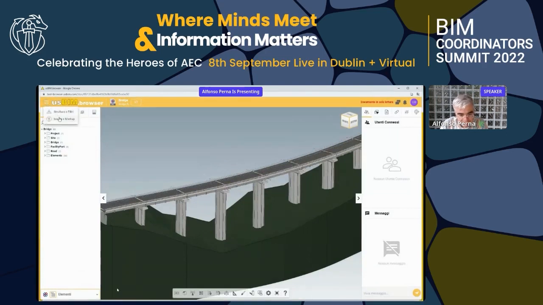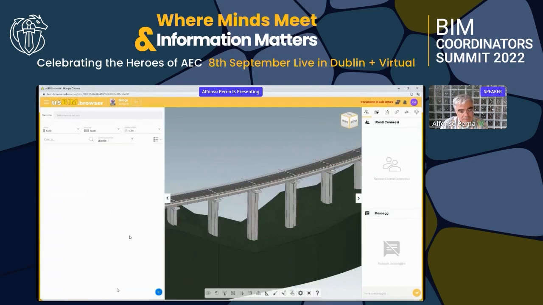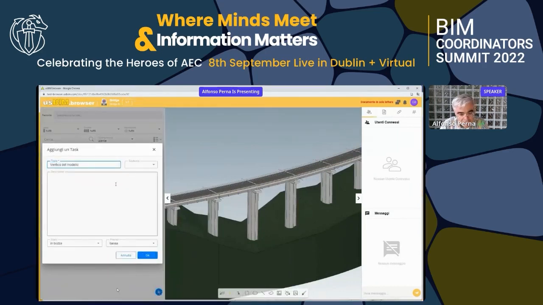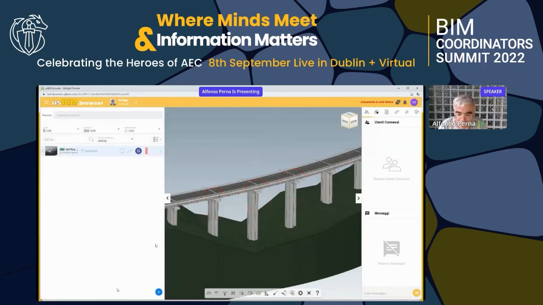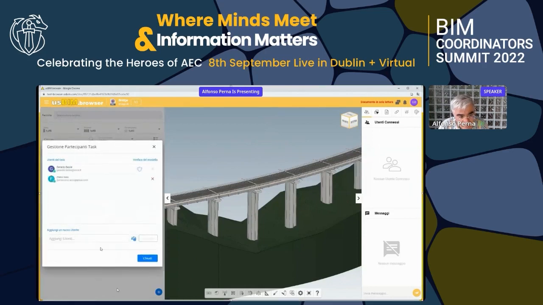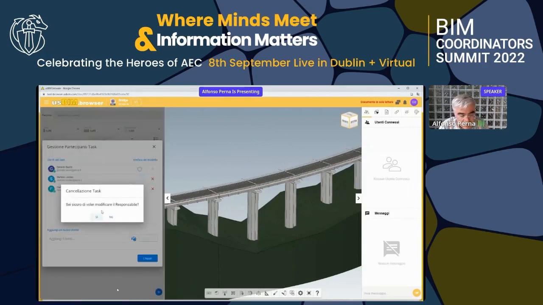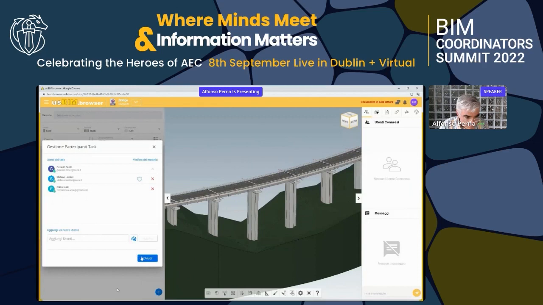So have a look at this example. We have an infra model. It is a bridge. The schema here is IFC 4.3. And in this case, I am raising an issue for a problem of alignment that I can see on the model. So I can mark up the issue. I can create a specific task and assign it to a manager, as you can see on the left side.